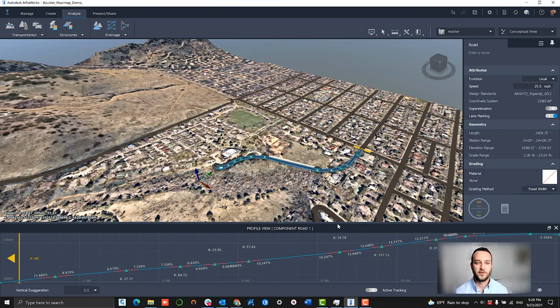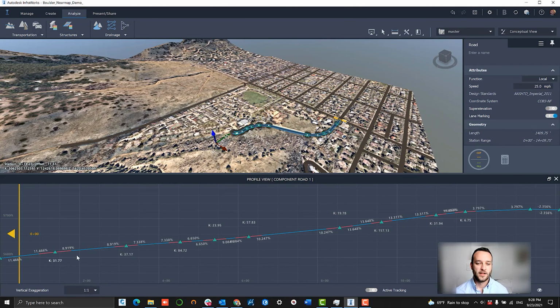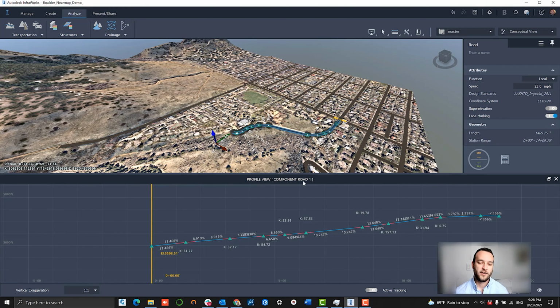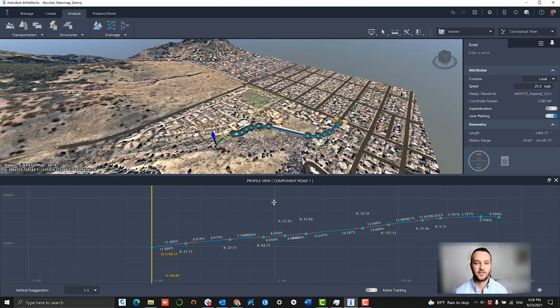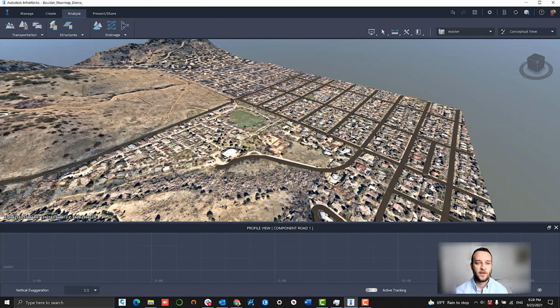And then we also have the ability to go into our profile viewer and see what the road profile is doing in that Y direction. So here it's really an approximation. It's simply draping on top of the existing terrain, but it can give you a good understanding of what sort of grades we're dealing with. And again, it's piggybacking on that accuracy of our 3D terrain model.